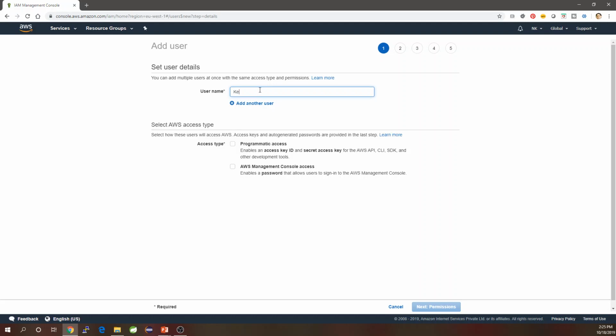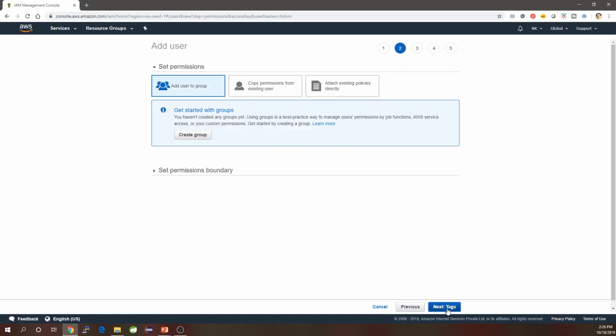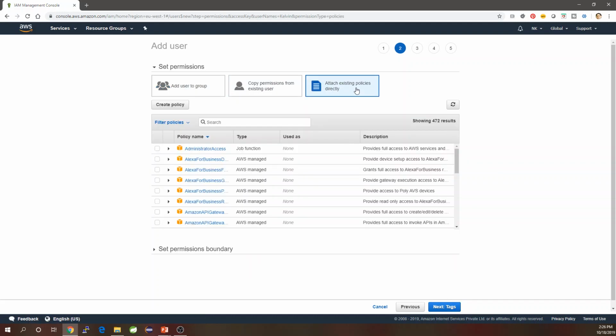Here you can give the user name as Kelvin, and Kelvin is joining the dev team, so he is going to require the CLI and SDK option most of the time. He is going to interact with AWS APIs using the CLI or SDK or any other such development tools. So let's take programmatic access for him and go to the next permissions window. We are choosing the third option. This will allow us to choose the policies and directly attach them to user Kelvin.